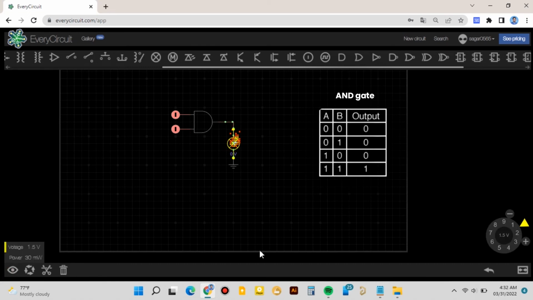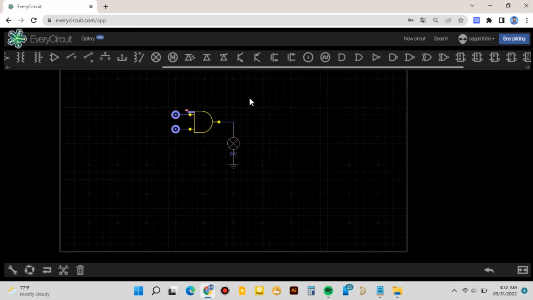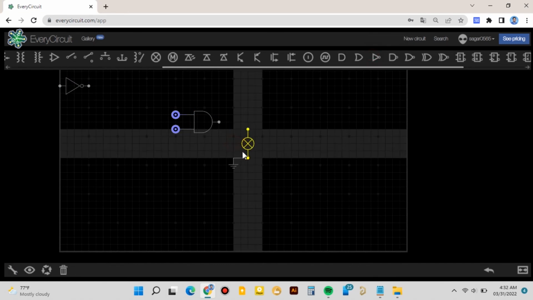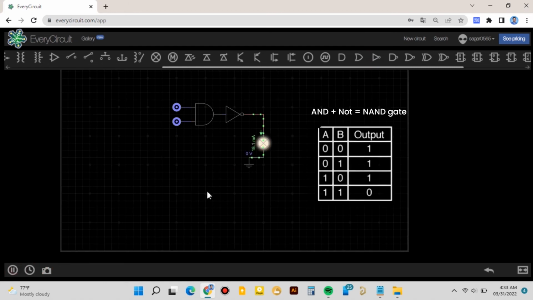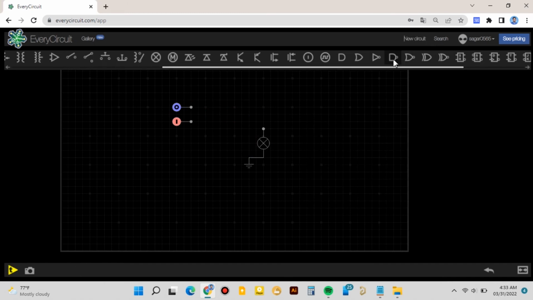Let's change the LED voltage to 3. Okay, good. Okay, that's how the AND gate works. Okay, let's connect a NOT gate on the output side. Give a lamp. Because of the NOT gate, it should work like a NAND gate, and that means when both are off, the output is on. When both are on, the output is off, same as a NAND gate. Okay, there is a NAND gate also, check it out.